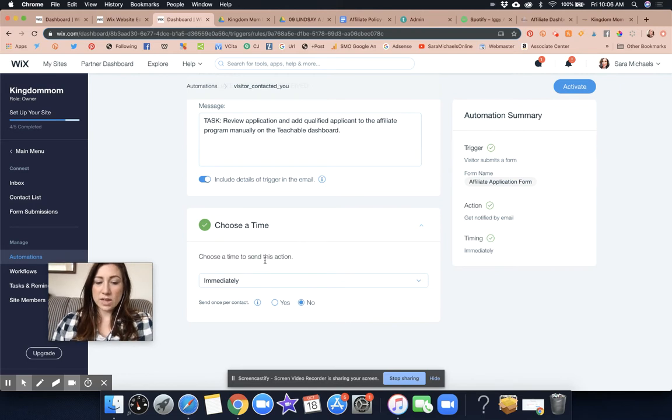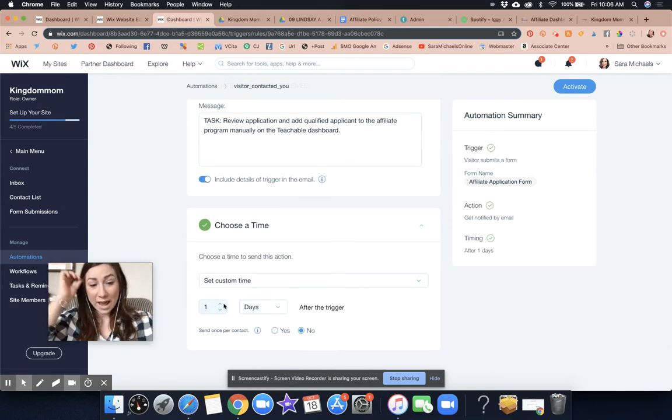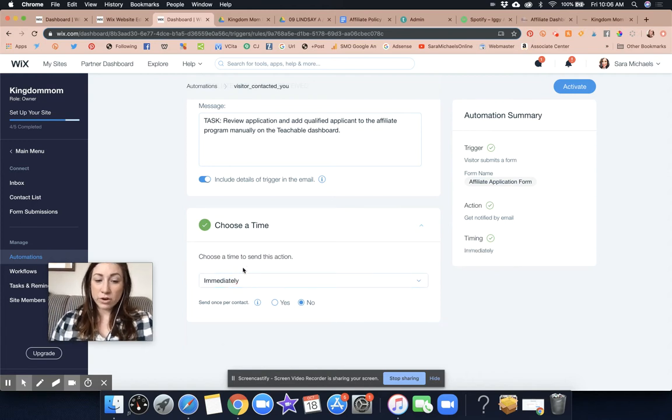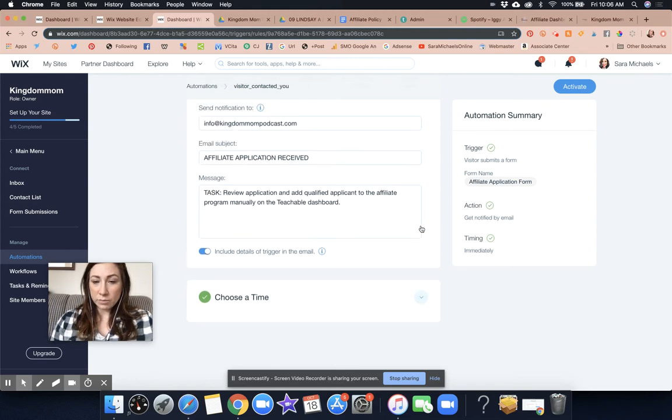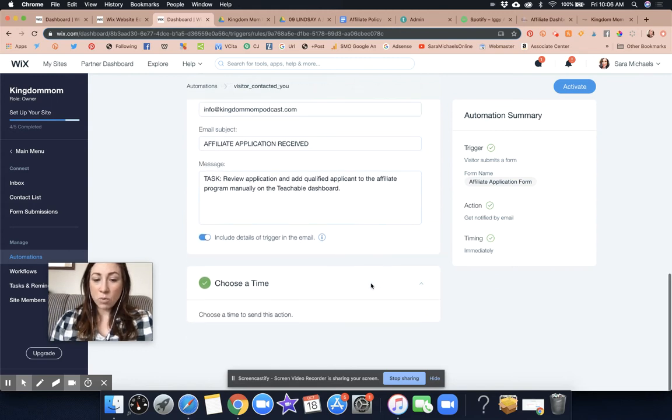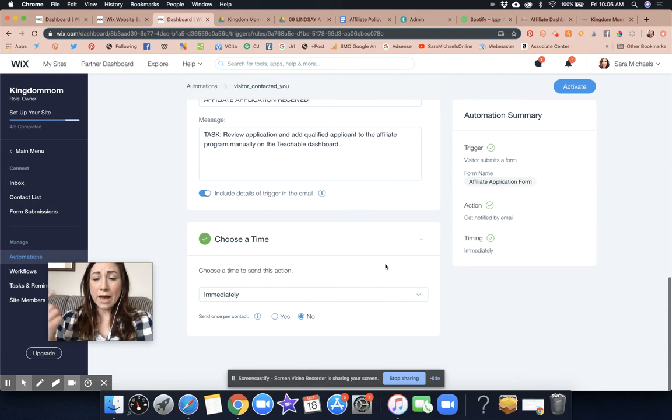Okay, so then you choose a time to send out this action, and you select whenever you want. So you could say like, set a custom time one day afterwards. It's really up to you. I want it to trigger immediately. Now, if you only send once per contact, that is going to be a little bit different. You can go back in and you can actually trigger multiple triggers per one thing.